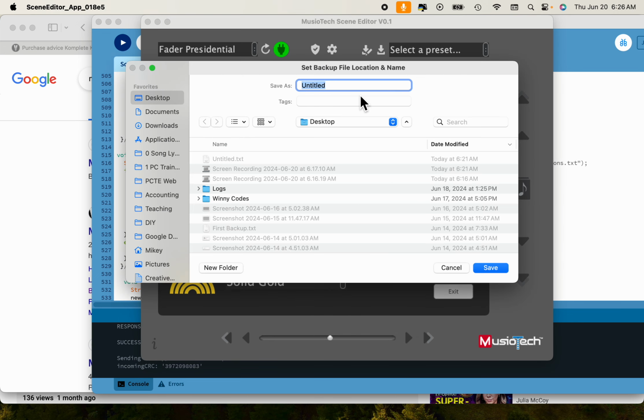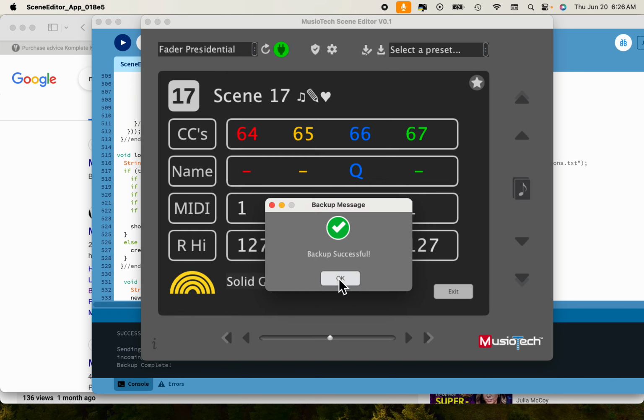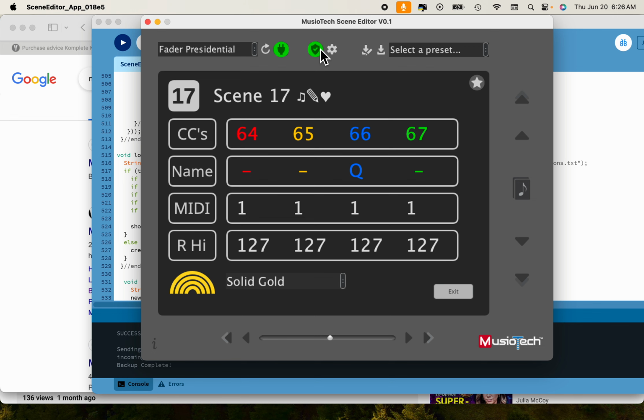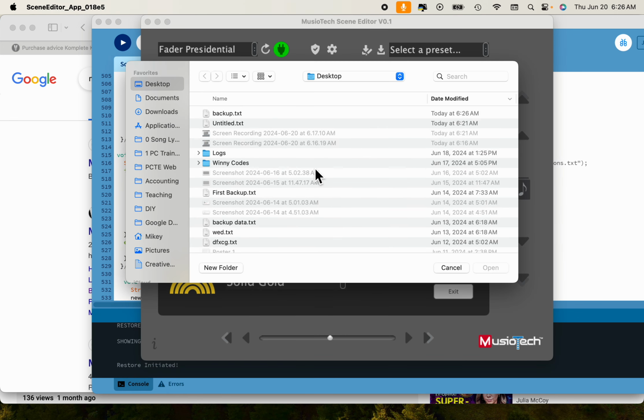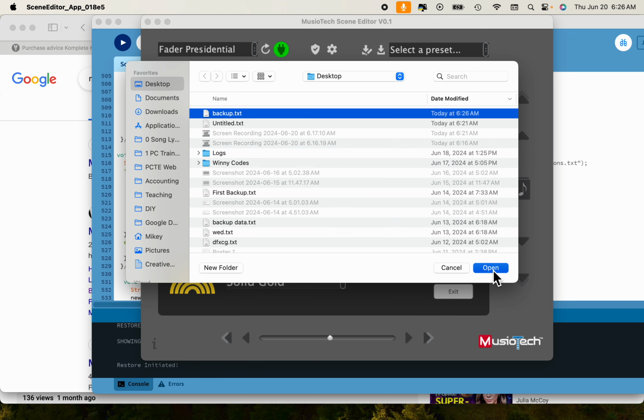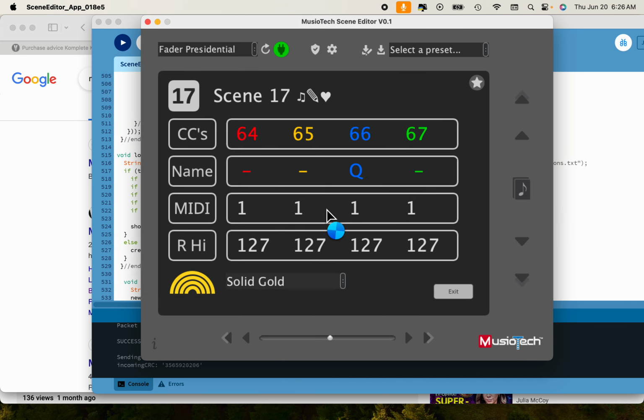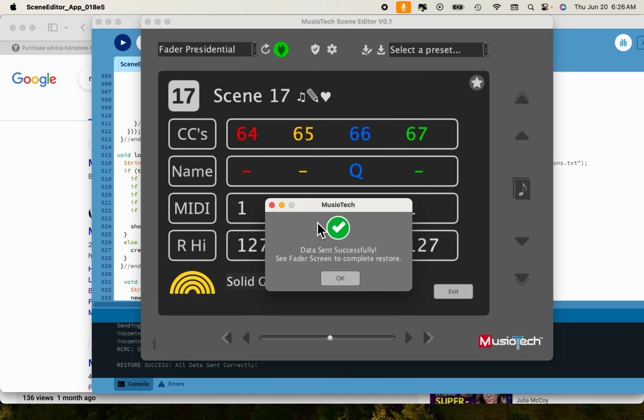So we can save the file anywhere. I'll just call it backup on the desktop here. And then also I'll click again and I'll restore all the data. And once again, I'm going to find that little file and open it. And it's going to go through, and it actually checks the data to make sure it's good.